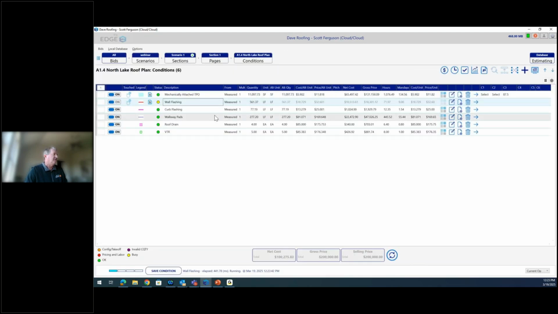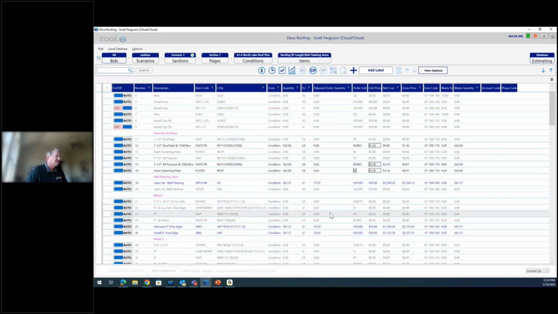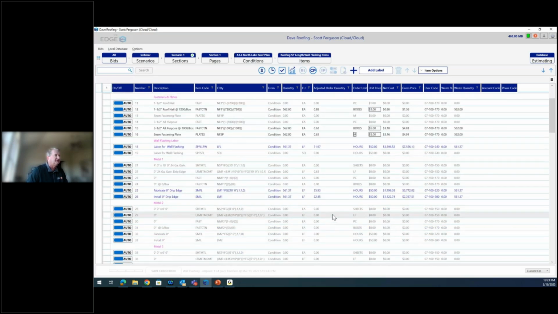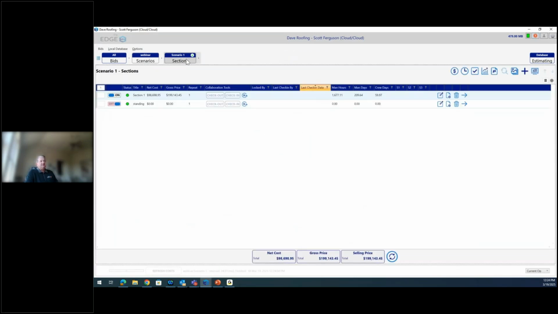Hit OK, but if I go back into my flashing here and go into my items, click on my items, and scroll down, it's going to give me the sheets associated with it actually as well, which is kind of a nice little feature. That really is the overview of it as best you can see. If you want a more in-depth demonstration or have additional questions, please reach out to me. We can certainly set that up.